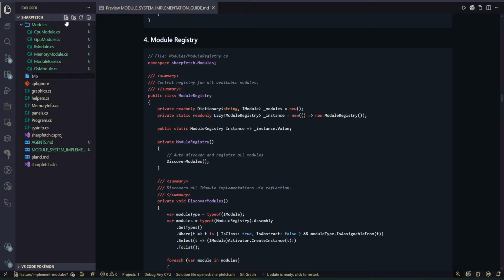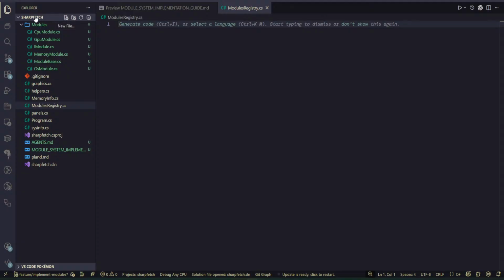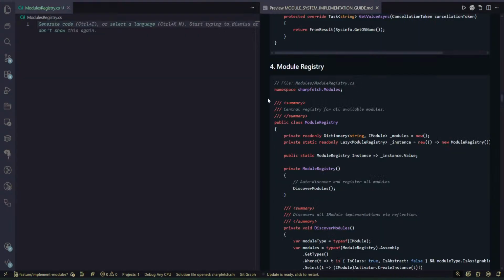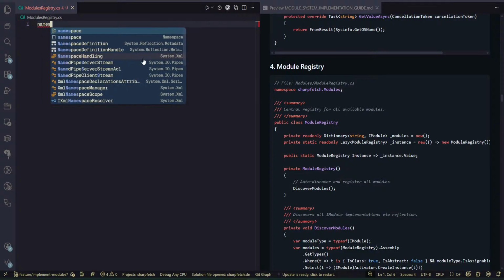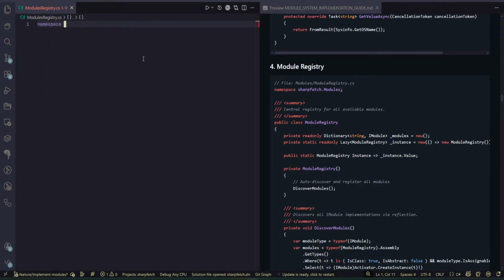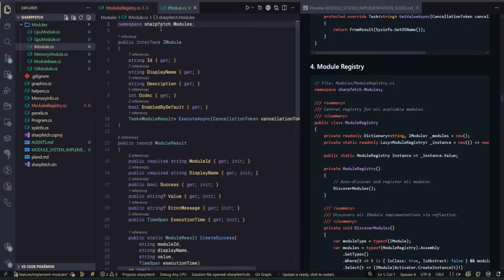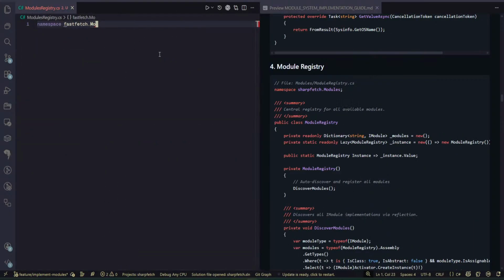Modules registry. That's yes. Okay. Go to the right. Namespace. Fast fetch. Nope. Oops. Okay, why is it complaining now? Oh, I'm sorry. It is sharp fetch modules and then public class module registry.